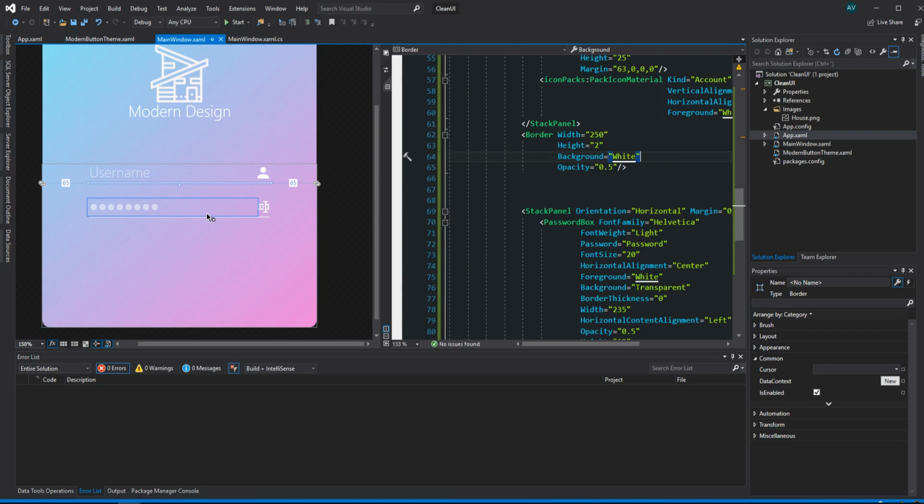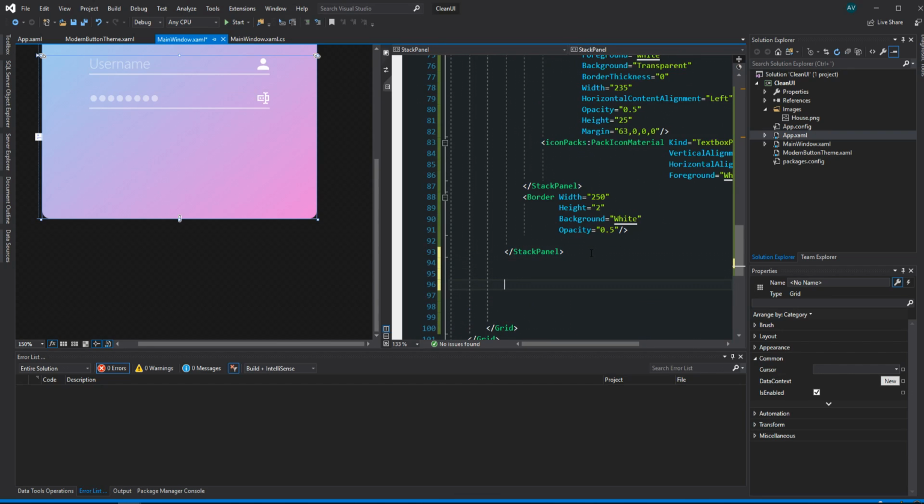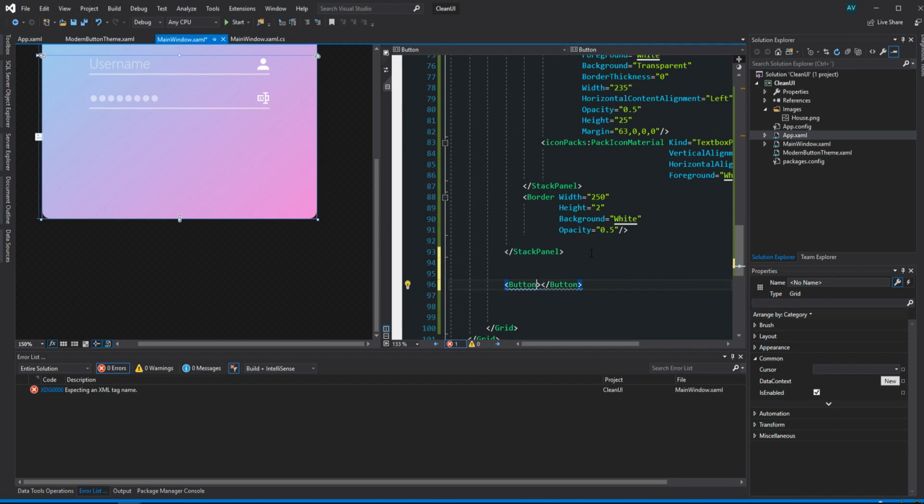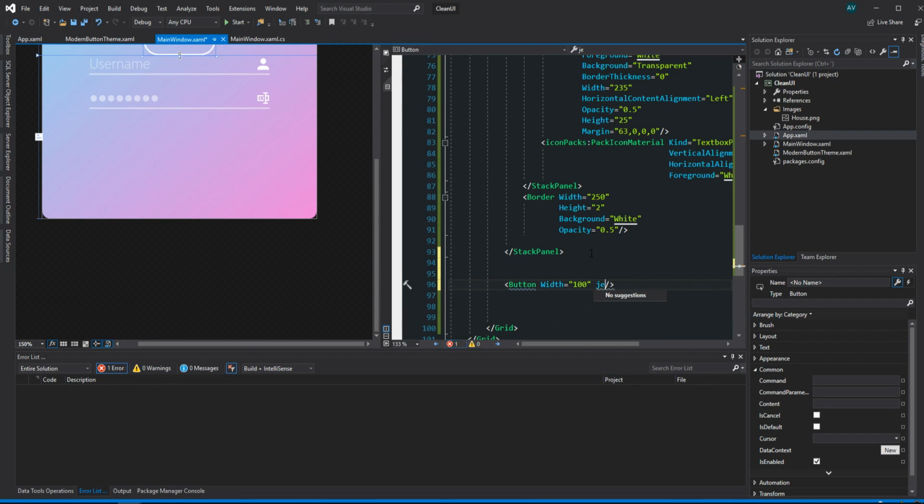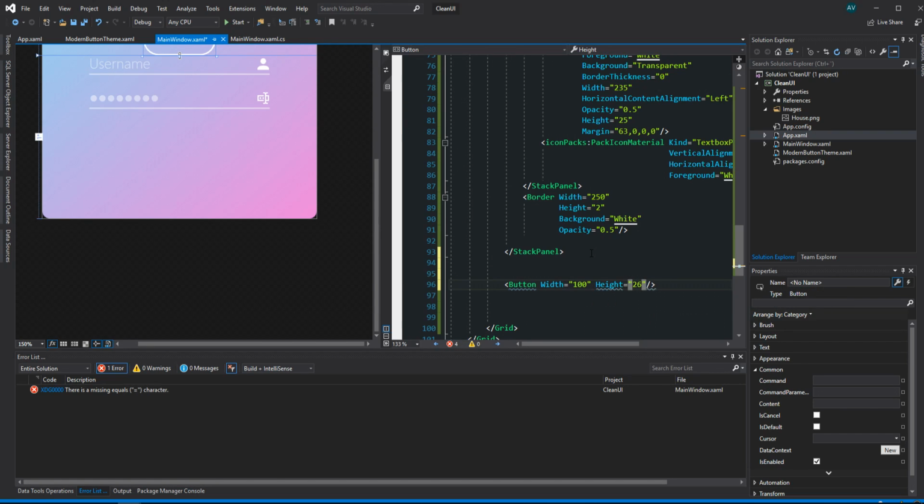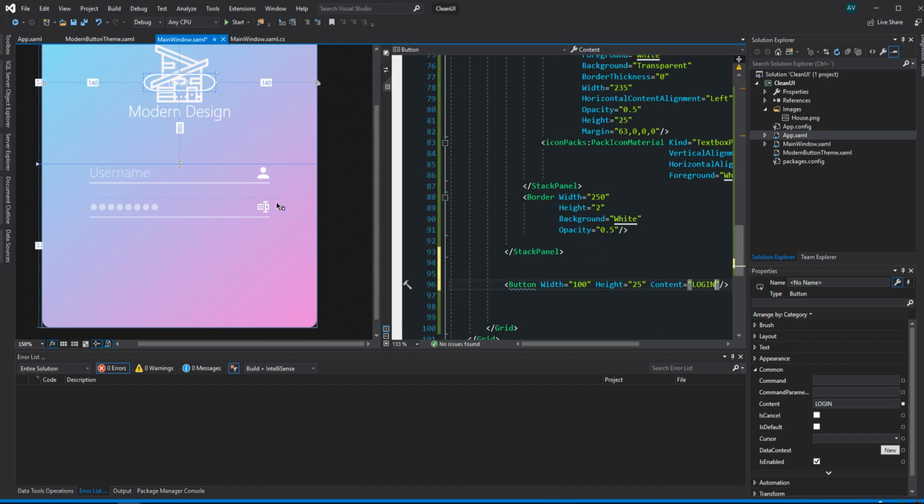that we add. So if we were to add a button within here, so let's just put it under here, to demonstrate it real quick, let's set the width to, I don't know, 100 and the height to 25. And the content is going to be login with capital letters. We can see that it still has the design, but it's placed in the wrong place.